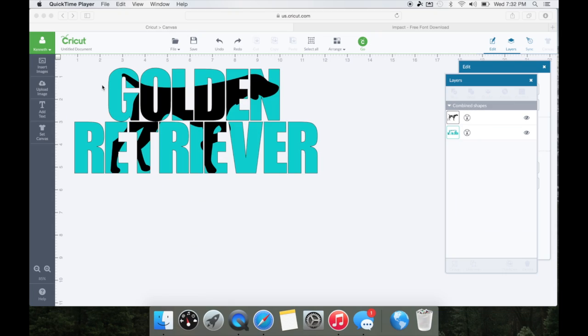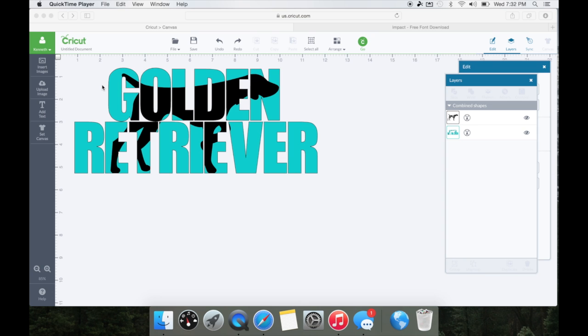Everyone, Ken here with Ken's Creations, and I'm so excited to finally show everyone a new technique for Design Space called Text Knockout. Now, when I saw these projects showing up on the internet with this text knockout, I instantly wanted to figure out how to do it in Design Space.